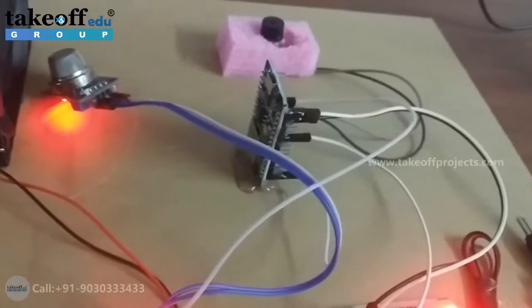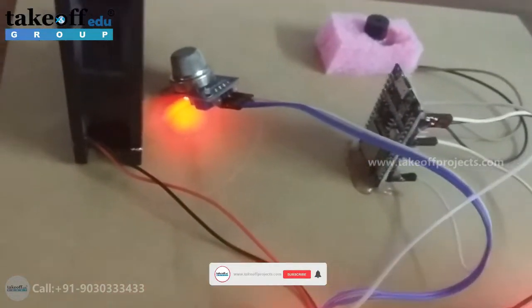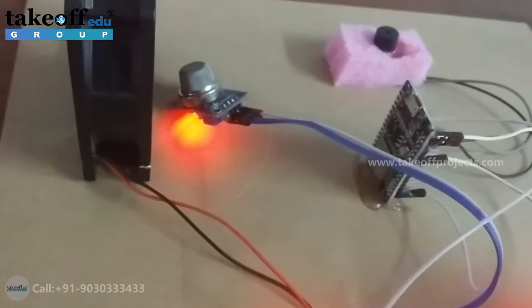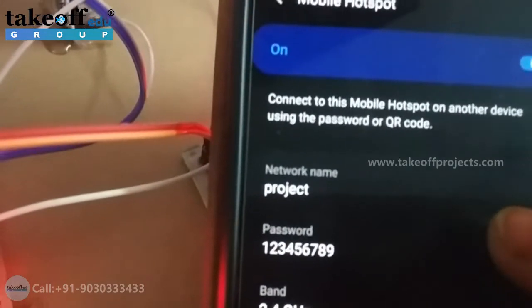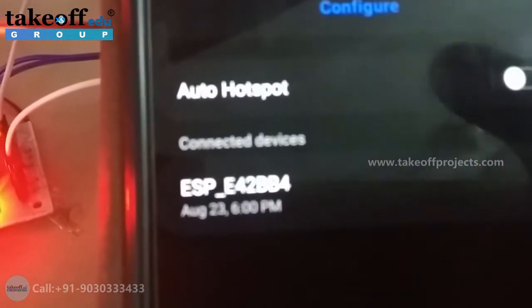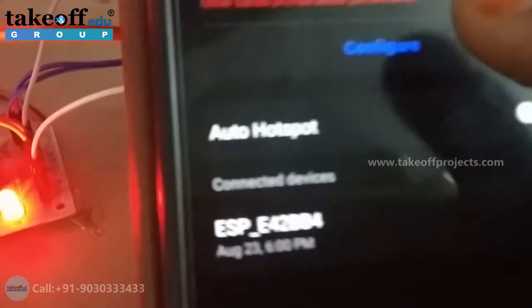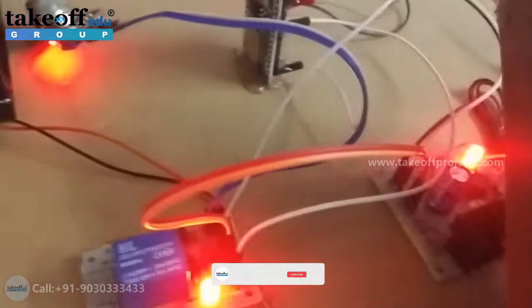First of all, we need to connect NodeMCU to the hotspot with the name project, and the password is 123456789. So if NodeMCU is connected, then it will show ESP E42BB4 is connected. So after that we need to create one project in the Blynk app.